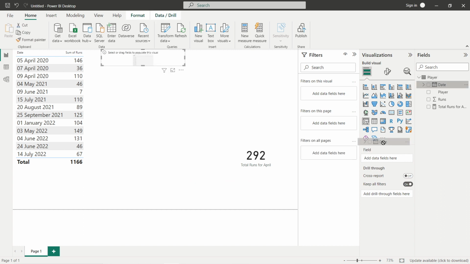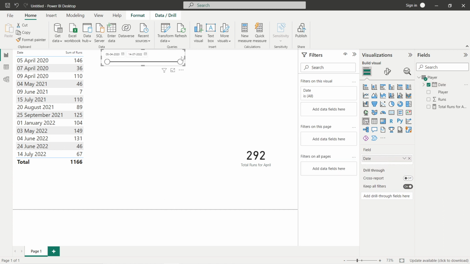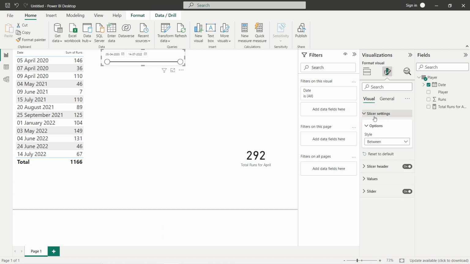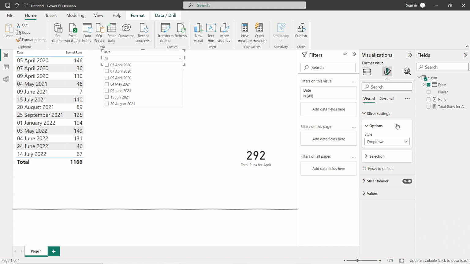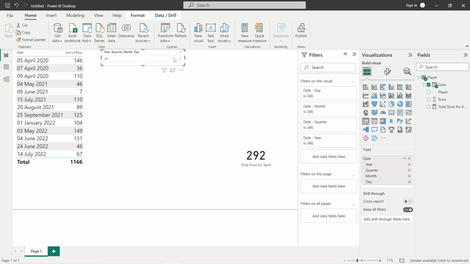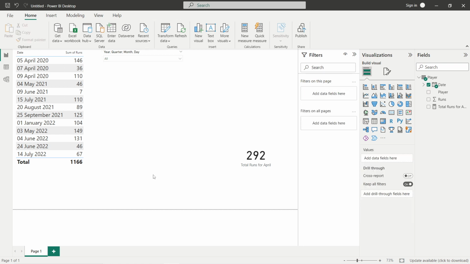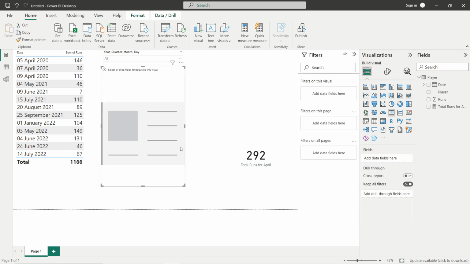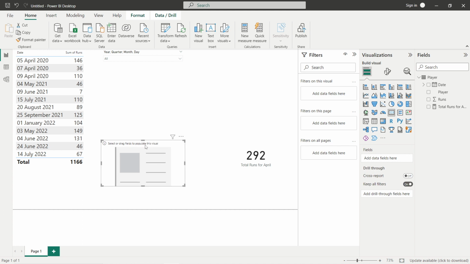And I will add the date here, and here I will change the setting as drop down, and here I want date hierarchy. So as I mentioned, suppose we want to see the total runs for April, so we don't have the data for Jan, Feb, we have the data from April, and I will create another measure, another card, and there I will add the column total runs.